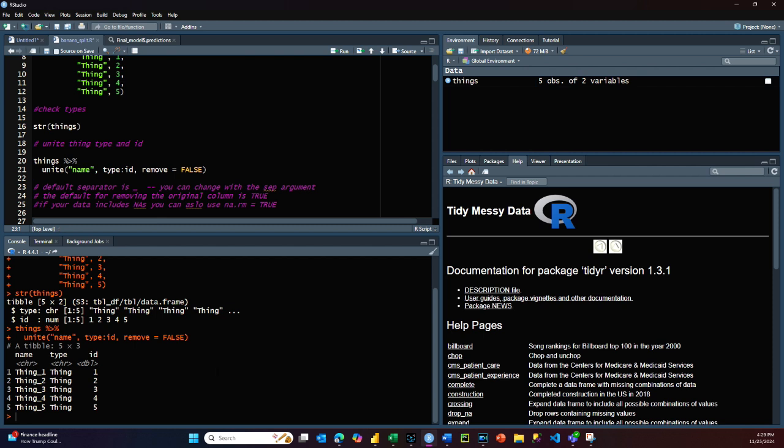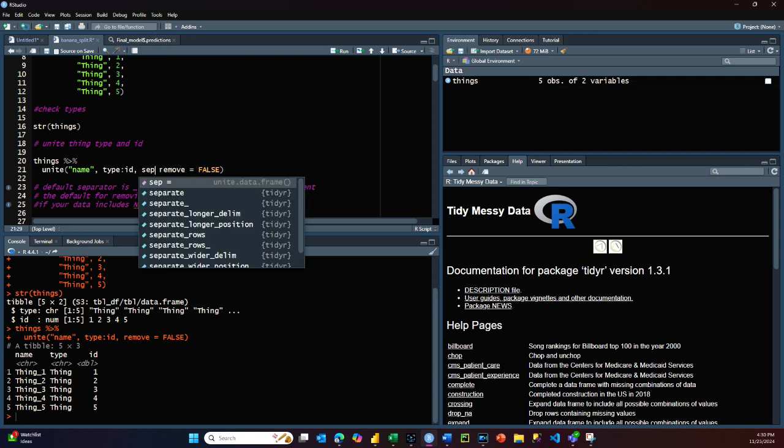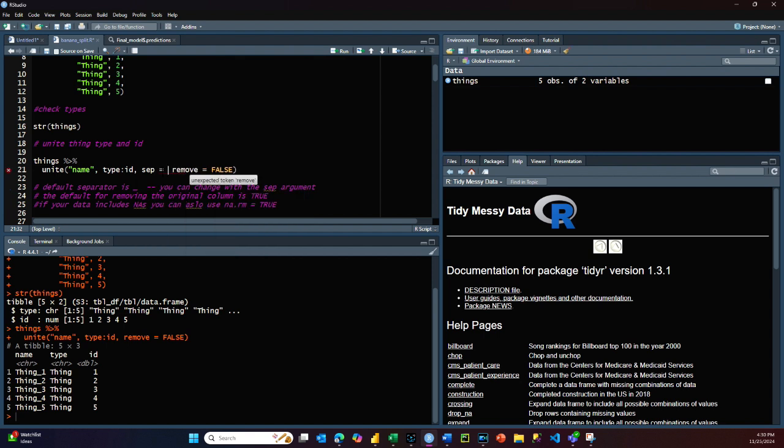So down here, we now have a tibble, thing underscore one is now our new name column, and our two original columns, thing and one, or type and ID. The default separator in unite is an underscore. You can add a sep argument to make it whatever you want. So let's just make it a space instead. So sep equals quote space quote. Put a comma for remove.